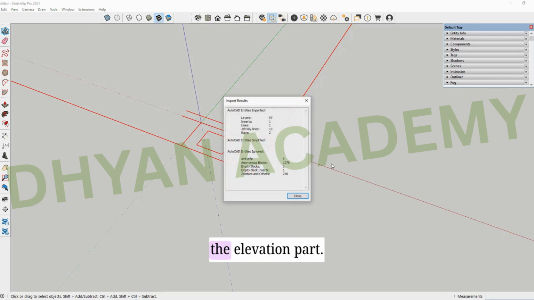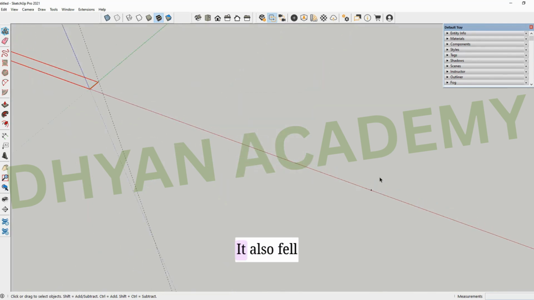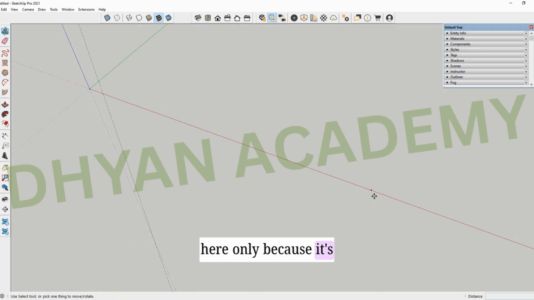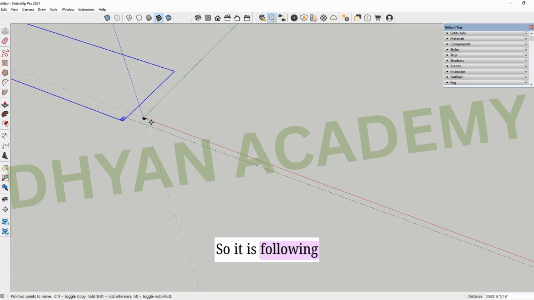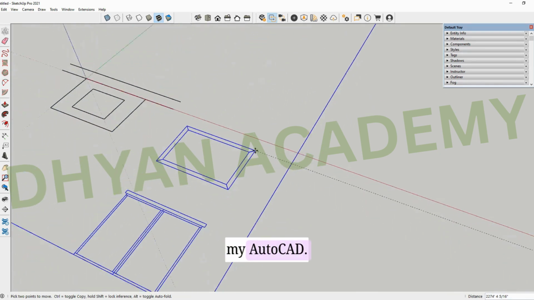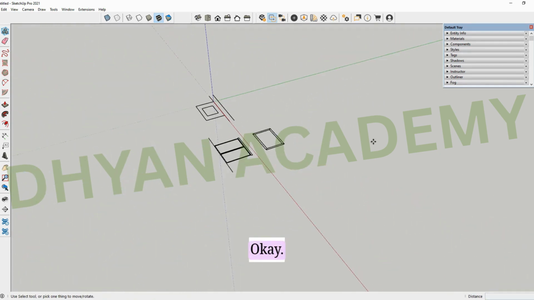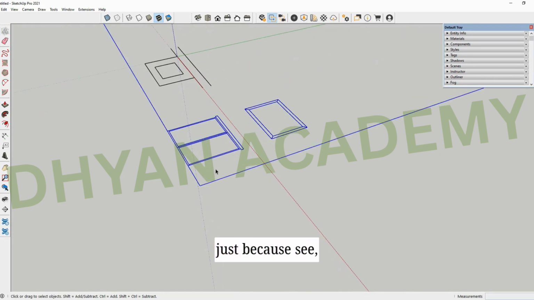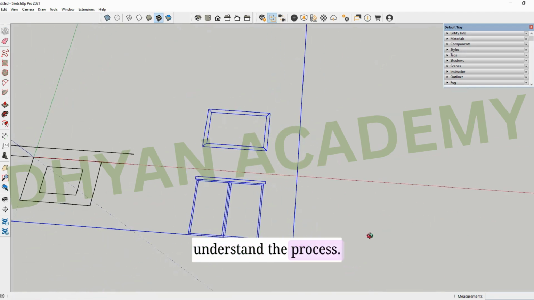Just click on the elevation part. It also fell here only because it's the same origin point, so it is following the origin point of my AutoCAD. Now understand the process: both are on the same level, the zero plane, let's say they are in the XY plane only. A plan can be in the XY plane, but your elevation cannot be in the XY plane, so it has to be rotated and it should be in the YZ plane.